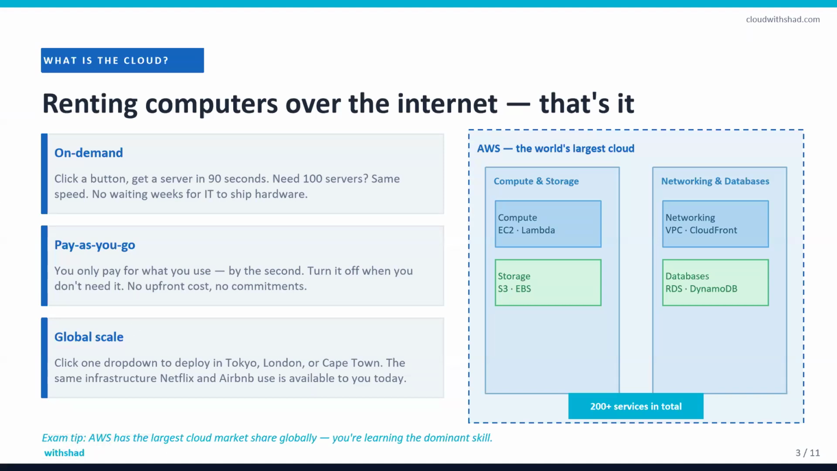And global scale. Now, I may have clients who are in these countries, right? Tokyo, London, Cape Town.